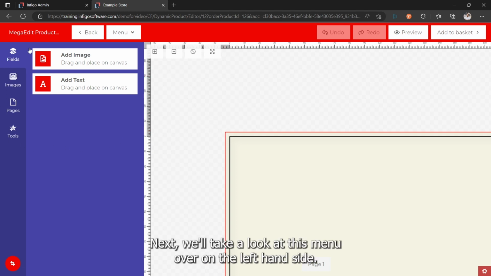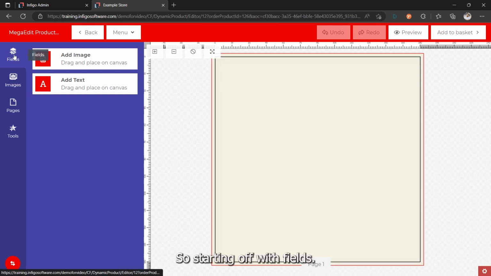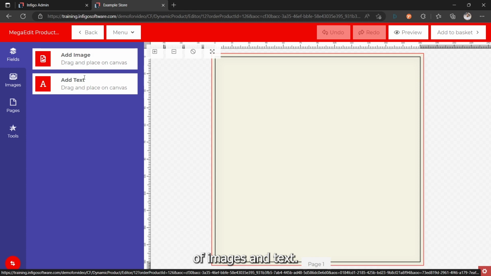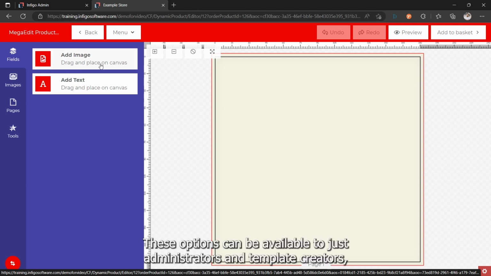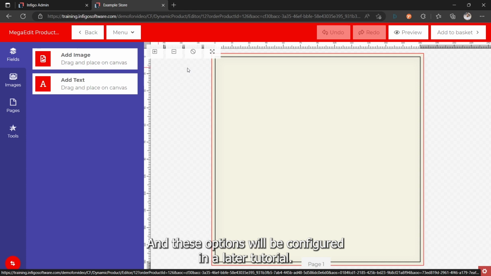Next, we'll take a look at this menu over on the left-hand side. So starting off with fields. In its default state, the field tabs allows the addition of images and text. And these options can be available to just administrators and to template creators, or they can be available to customers as well. And these options will be configured in a later tutorial.